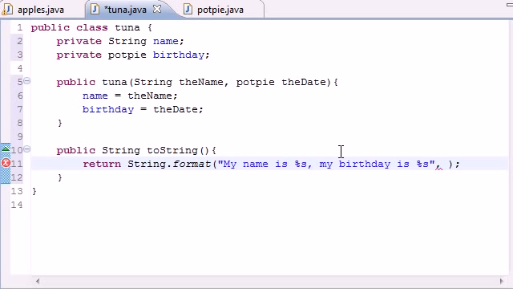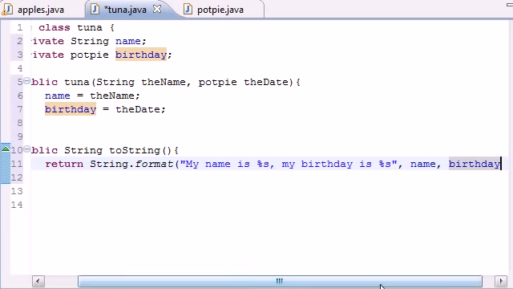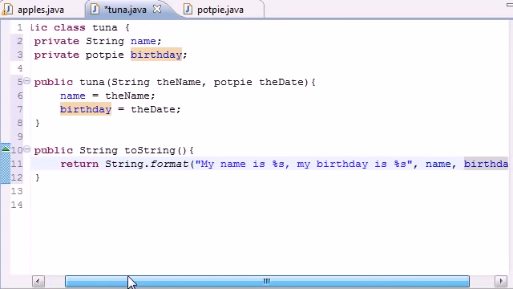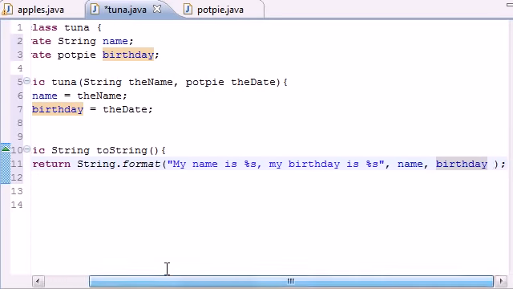And here's where it gets kind of tricky. Name, birthday. So now, if you guys can understand the next thing I'm about to say, you'll understand the key concept of this tutorial. Sounds easy enough.